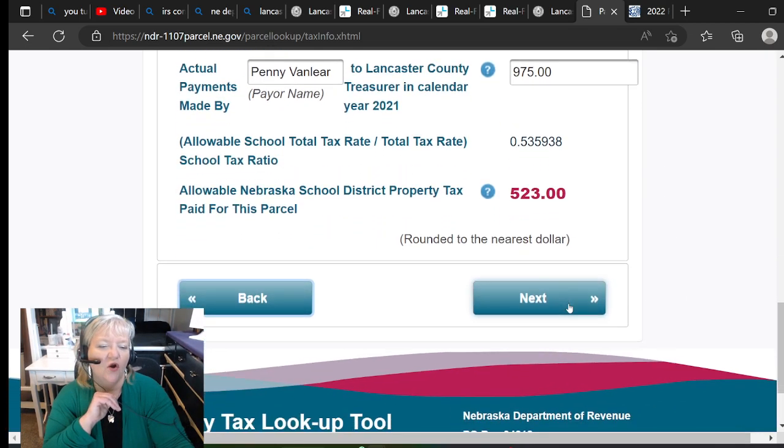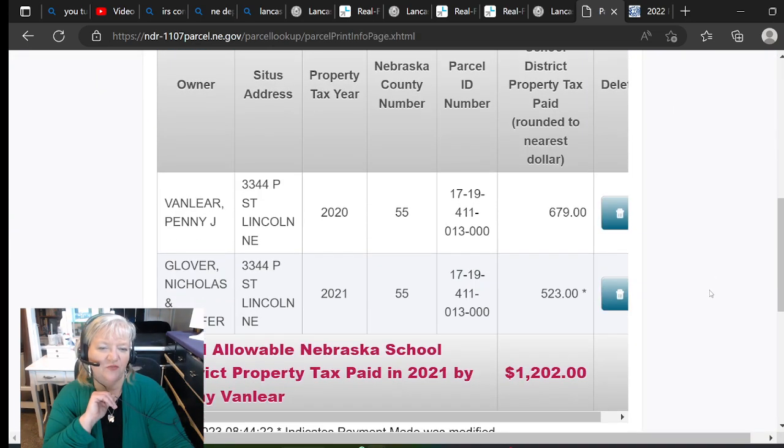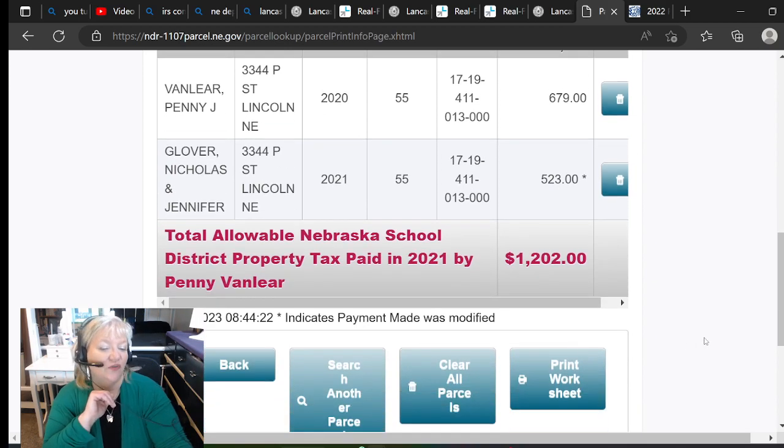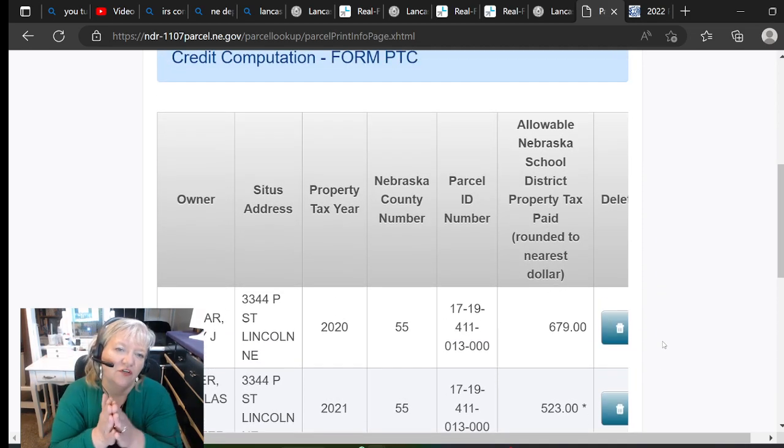So at this point, what you do is you simply hit next, and it pops up to a screen like this. In the prior year, it gave me a little bit more credit. This year I paid less, so it gave me less. I would then print this page by hitting print worksheet, and you are going to need those numbers to file your Nebraska income tax return. Make sure you take it to your preparer. If you are doing your taxes yourself, make sure you don't forget this credit, because it will get you a refund or at least lower your tax liability if you have that liability.